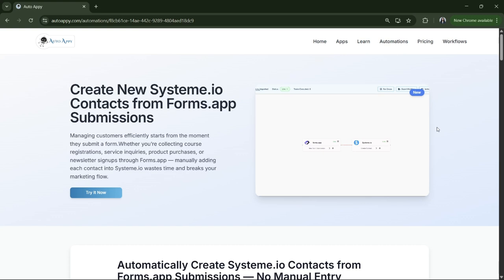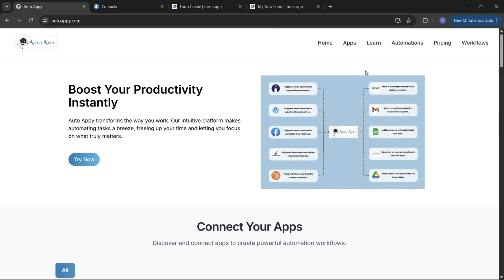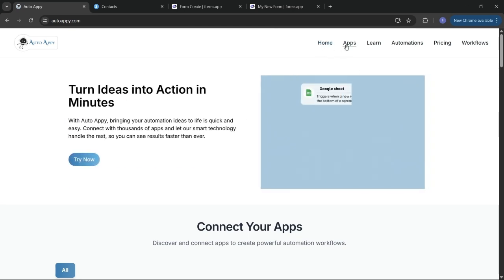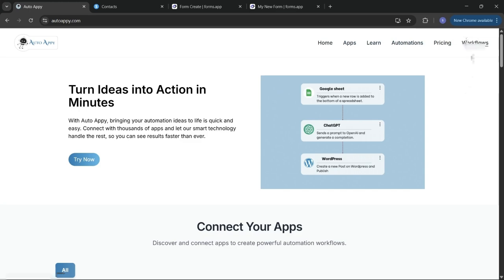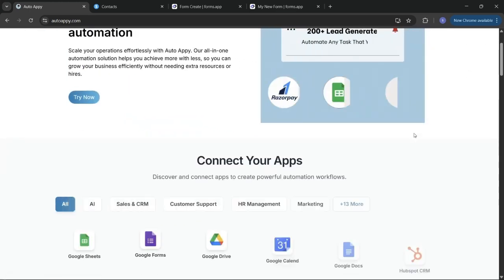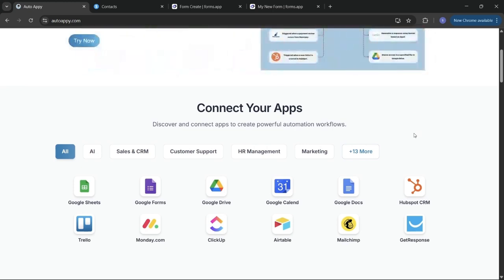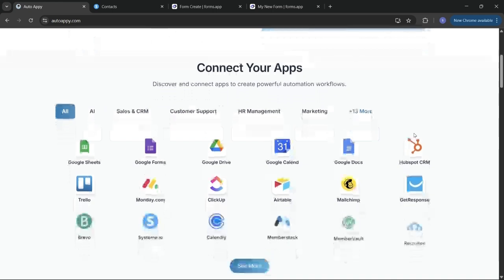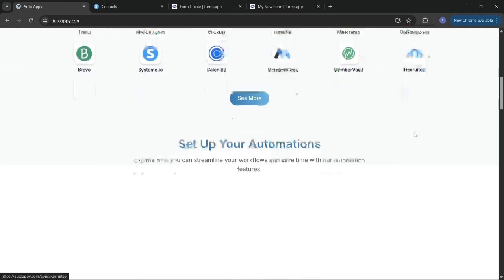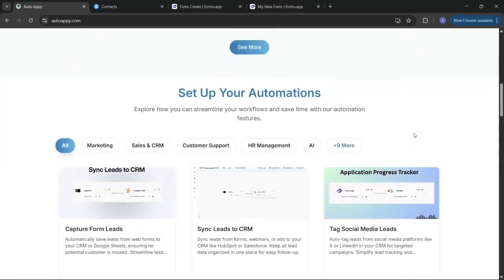So for that, we will have to go to the home page of AutoAppy. This is the landing page of AutoAppy where we have different nav options like Home, Apps, Learn, Automations, Pricing, and Workflows. As we scroll down, we have a section named Connect Your Apps where you can discover and connect apps to create powerful automation workflows. Here we have a number of applications which we have integrated with AutoAppy which you can use in your various automations.